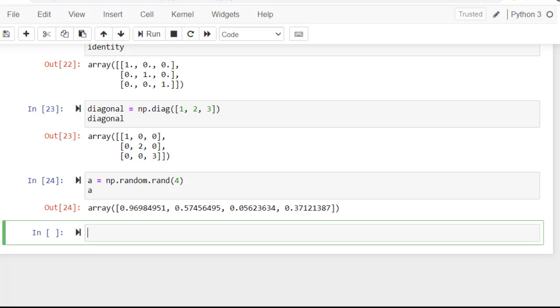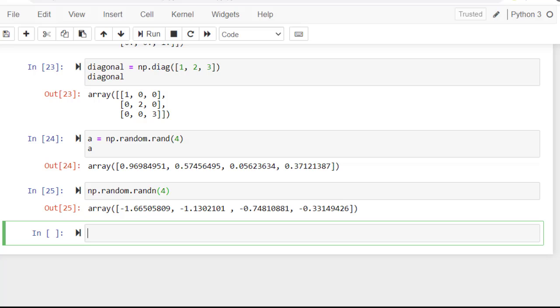If we want to create an array with elements distributed using the standard normal distribution or Gaussian distribution, then we can use the randn function. np.random.randn with 4 elements. If I want to create an array with integer values, then I can use the randint function.